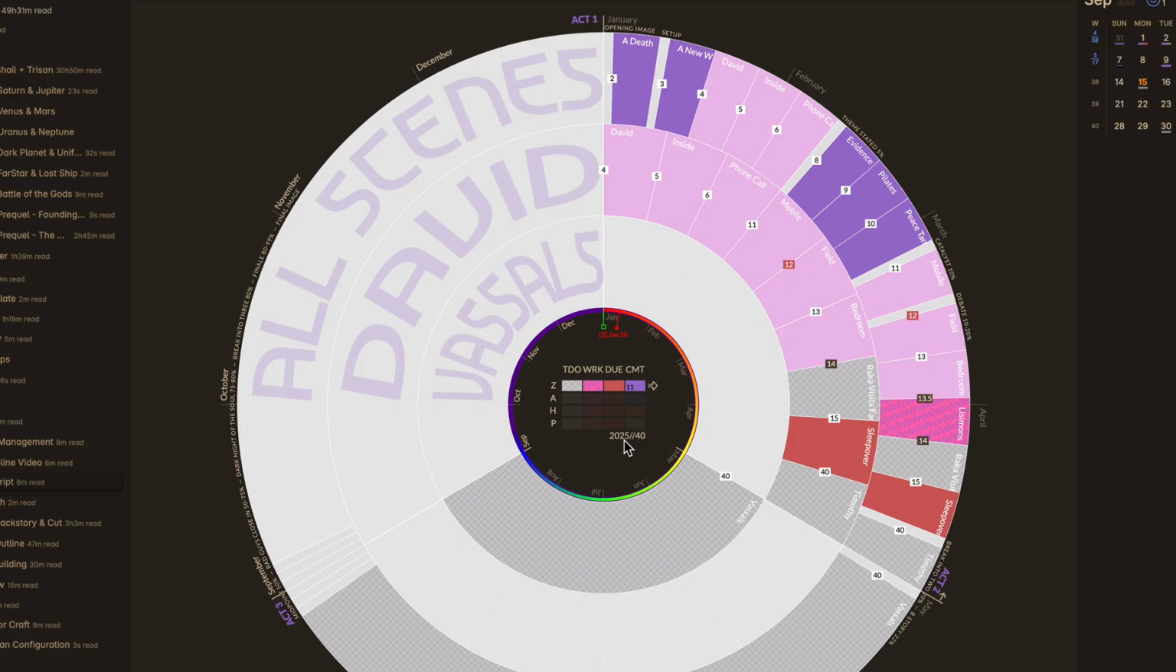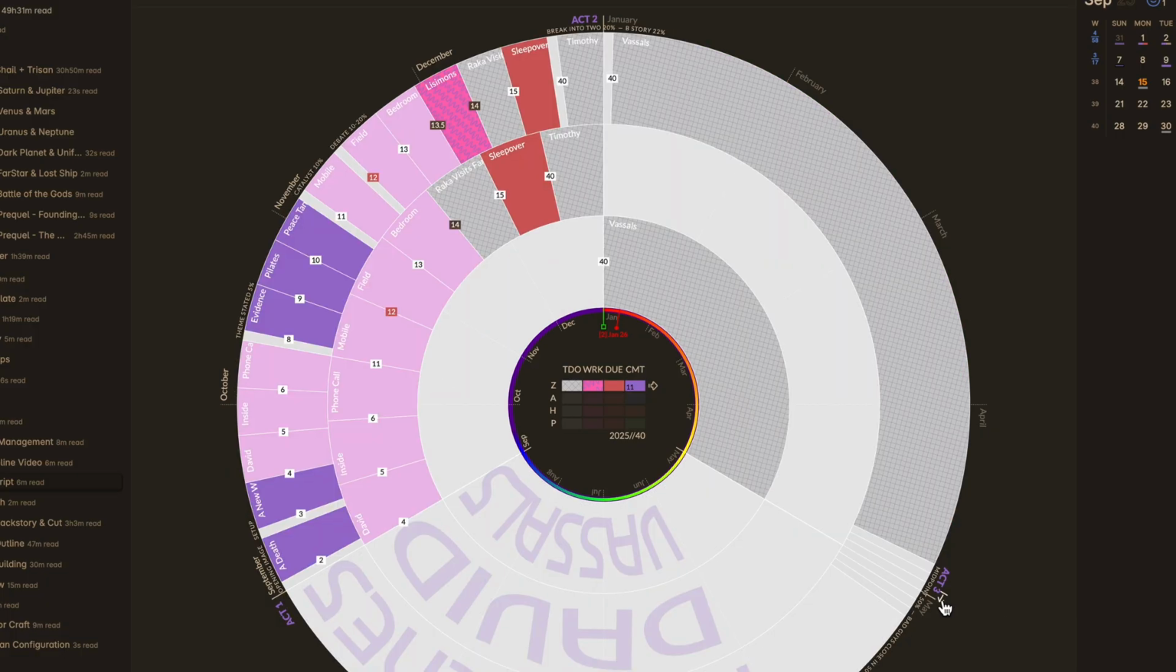There's also a rotate timeline arrow button on the bottom right. Clicking this rotates the timeline counterclockwise, so Act 2, normally at the bottom, shifts up into the top right for better readability.